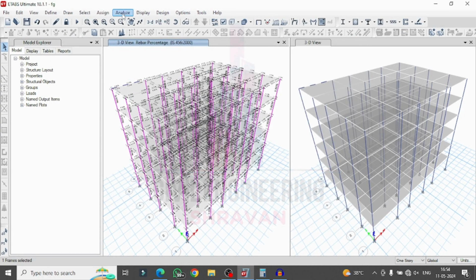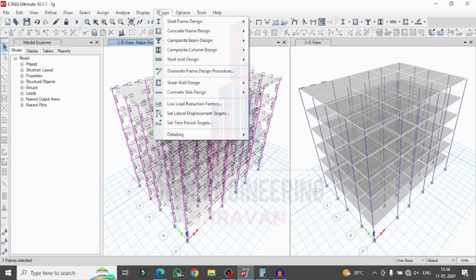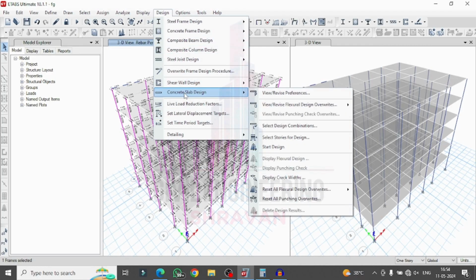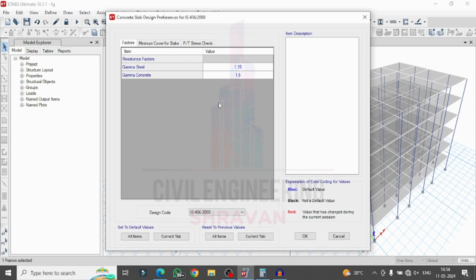For that go to design option here. Next I am selecting design. So here it will be consisting of the slab design, concrete slab design section. Click on the view revised preferences option initially. We will select the gamma value of the steel, gamma value of the concrete and we will select the design code according to IS 456-2000 code provision standard system.